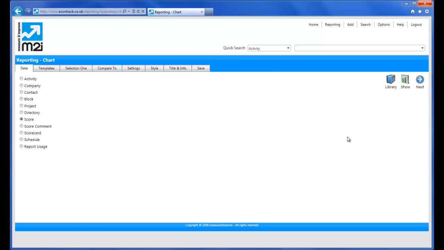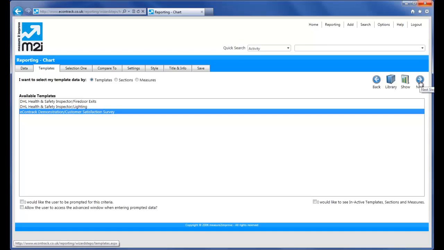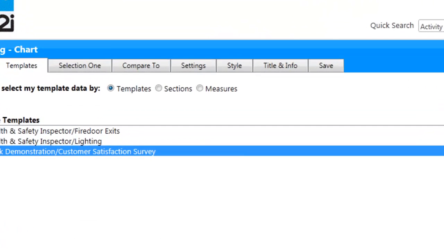Right then, as we've got Score already populated, let's hit the next icon to take us through the tabs at the top of the screen, taking us next to the template screen. This will list all of your available templates on your eContrack database that you can report from, and also asks you through radio buttons to choose which data you'd like to report on.